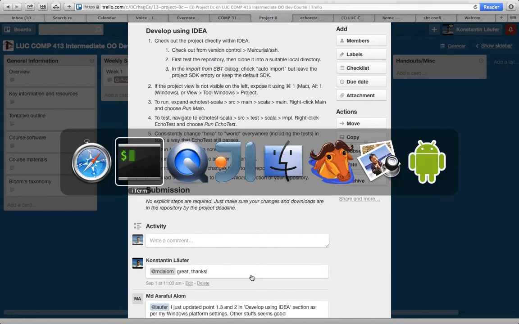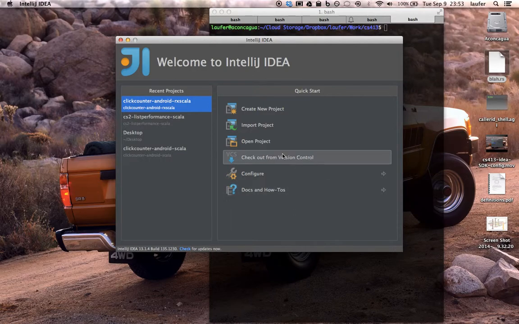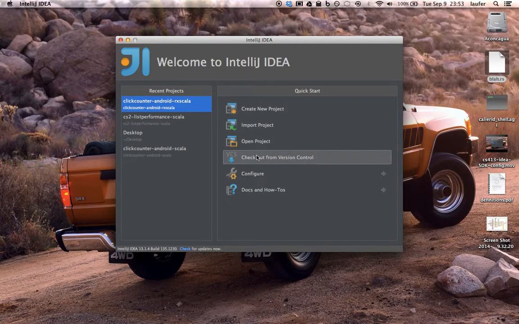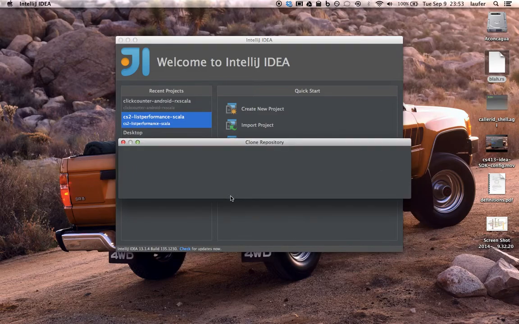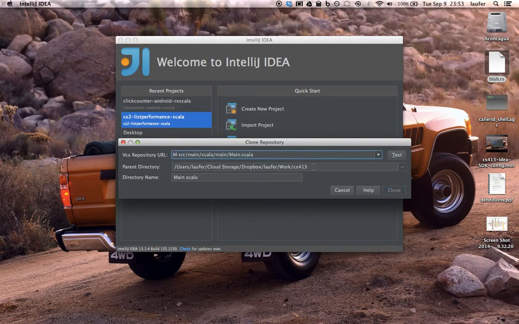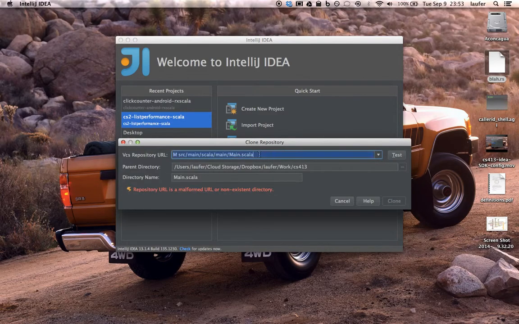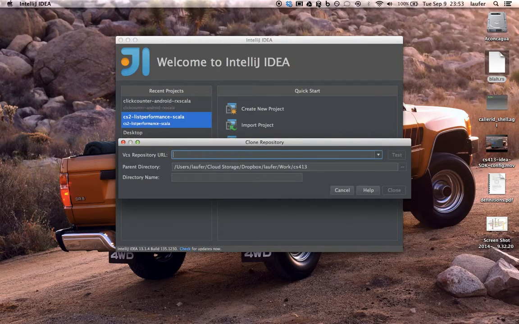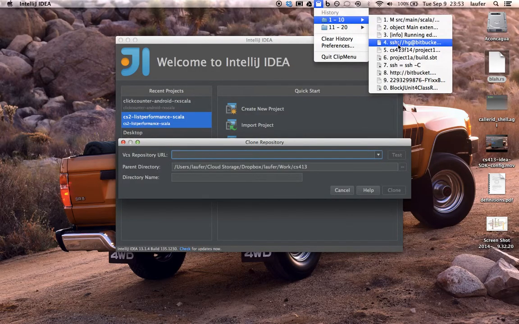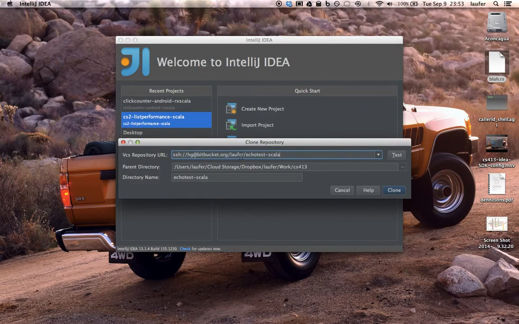Okay. So going to IDEA, what we need to do is check out from version control. And now we need to say Mercurial, and we need to paste, whoops, that was the wrong thing. We need to pull this from our little clipboard. Here it is. So we need to paste that echo test URL, and then just verify the parent directory in which it's going to check it out.